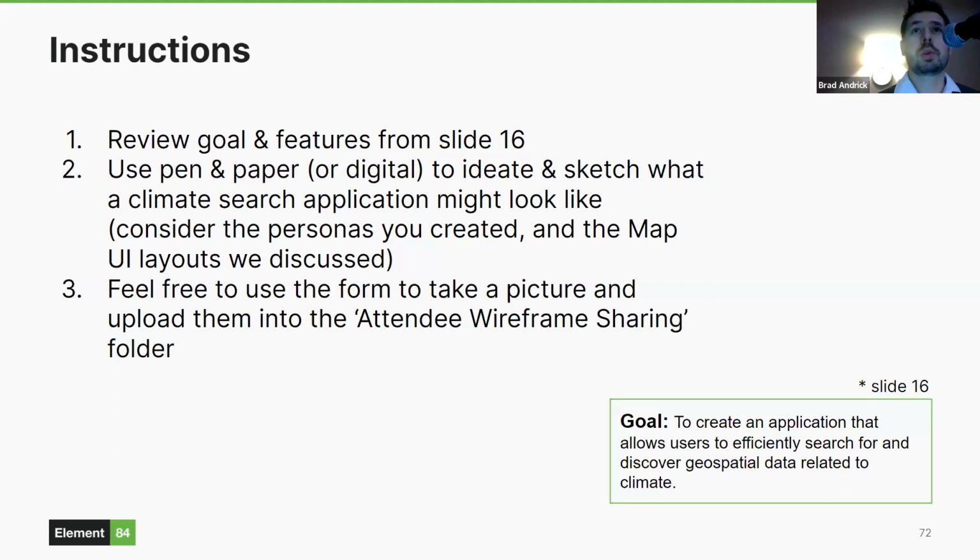So those 2 users that we worked on identifying, we can think about that here and what they need when we're actually going to get into the wireframing and what we're going to build stages. So use paper and a pen to ideate and sketch through what a climate search application might look like.